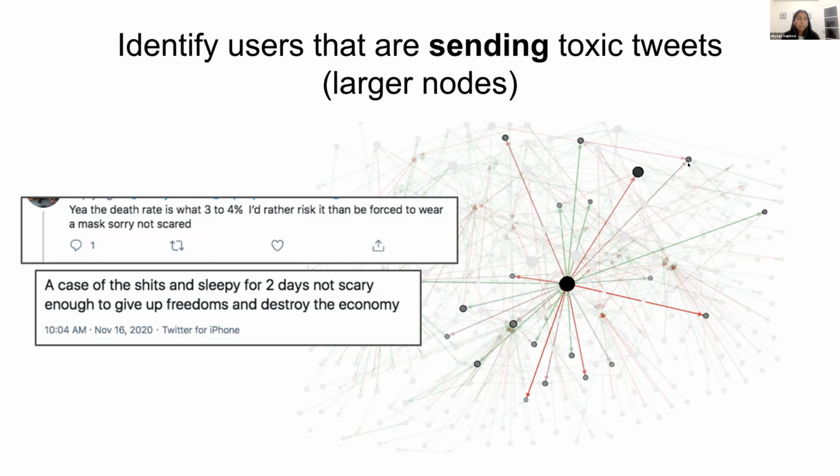Also, just from looking at this node and the surrounding edges, we can say maybe about half of them are red, which maybe says that about half of them are toxic. This is, of course, just a rough visual estimate. If you did want a more accurate estimate of exactly what percentage of this user's replies are toxic, there is a way to do that in the data laboratory tab. I do go over that in the blog post.